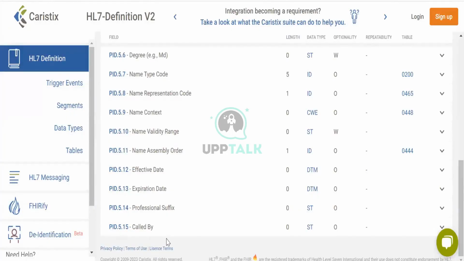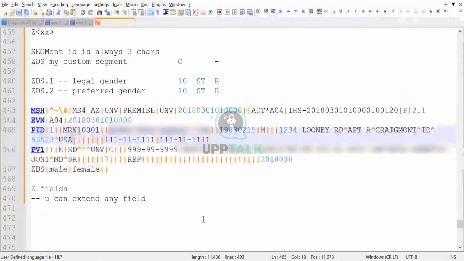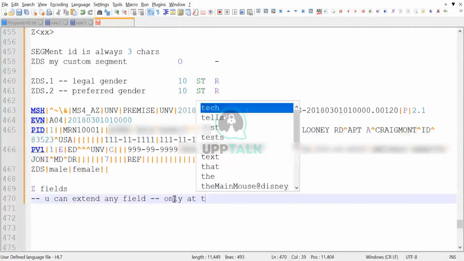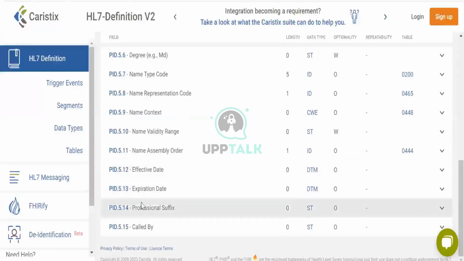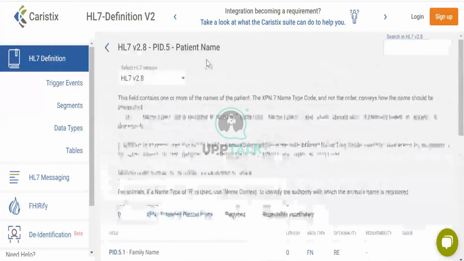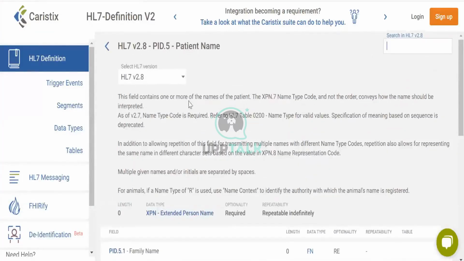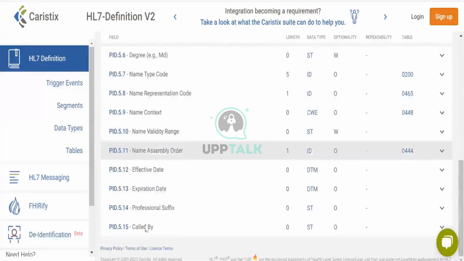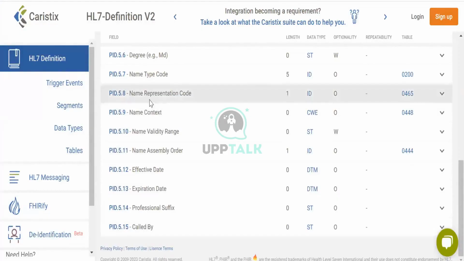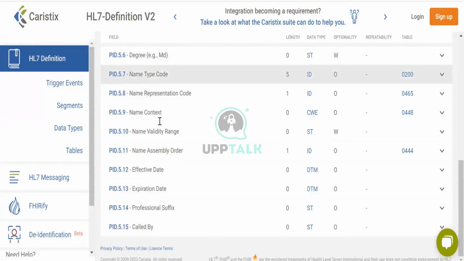Now, even if you think that 15 components are not good enough for you, and you still have some additional data, what can you do? On the same lines, HL7 v2 says you can extend any field only at the last. What it means is, if you are working on the 2.8 version of HL7 v2, you can create a component at PID 5-16, but not before it, or you cannot shuffle anything which is predefined.